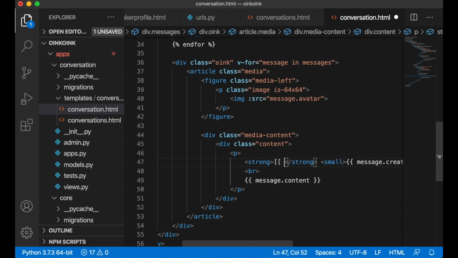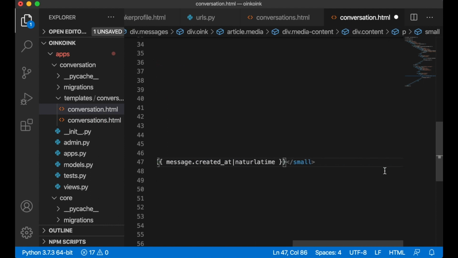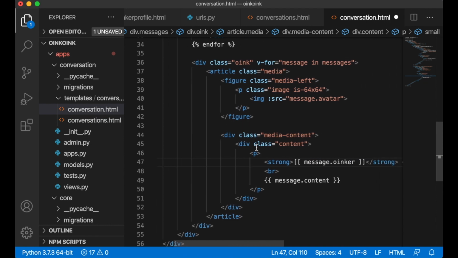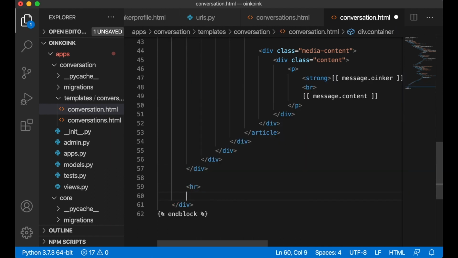Here I can say message.oinker and message.created at. I know this is a long template, but we will test it soon. And message.content. Save. And then the last thing, below this div I want to create an HR just to separate the submit form, v on submit.prevent. This is the send message form. Submit message.